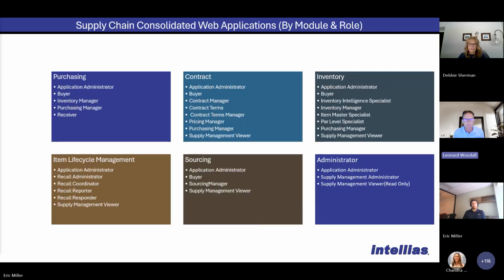Eric, can you go to the next slide? So similar to what Deb mentioned, same kind of scenario on the supply management side. These are the consolidated modules. So again, we have purchasing, contract, inventory, item lifecycle management, sourcing, and again, administrator, same thing on the supply management side. You'll see application administrator listed under all of the modules.